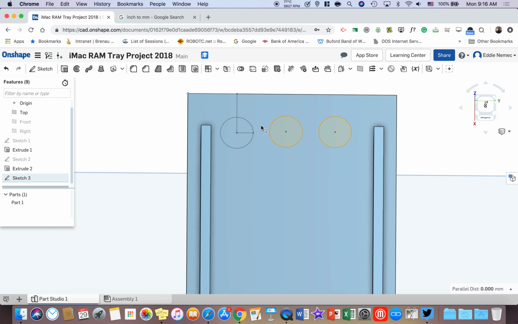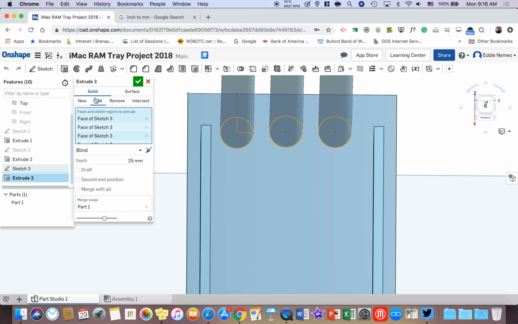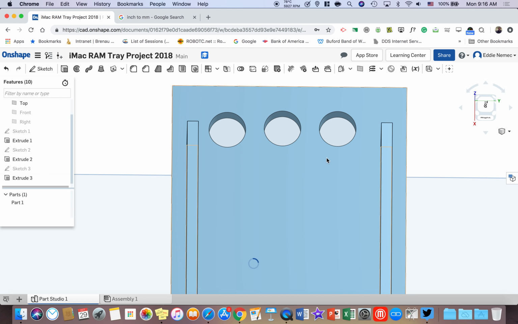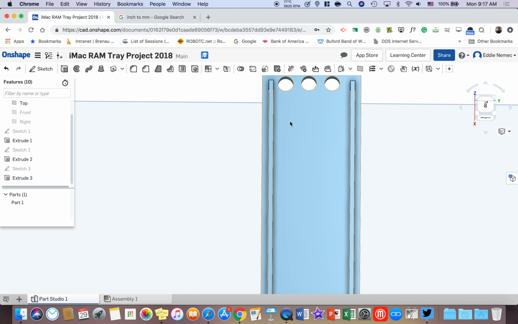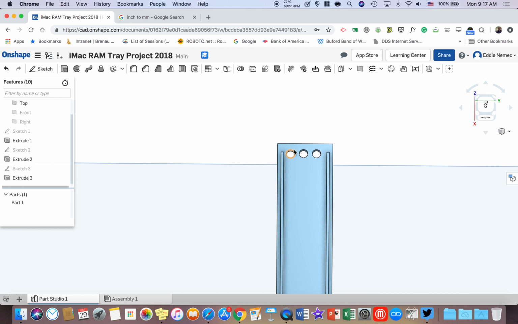I'll go ahead and remove some of these just to show you. I'm left clicking on them, and I'll go extrude and remove, check. I would keep following this process all the way down until I'm done.